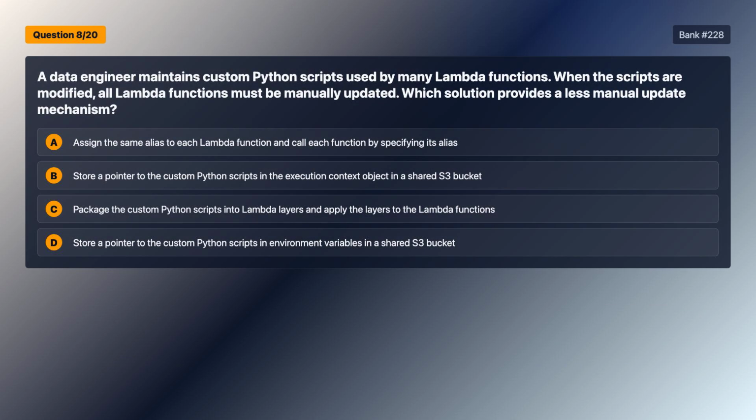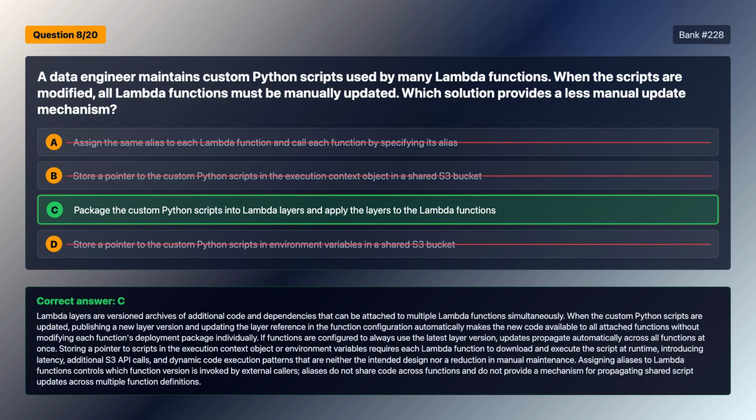Question 8. A data engineer maintains custom Python scripts used by many Lambda functions. When the scripts are modified, all Lambda functions must be manually updated. Which solution provides a less manual update mechanism? Select one answer. Review the answer choices on screen. The correct answer is option C.